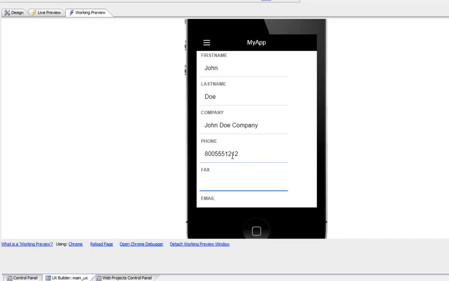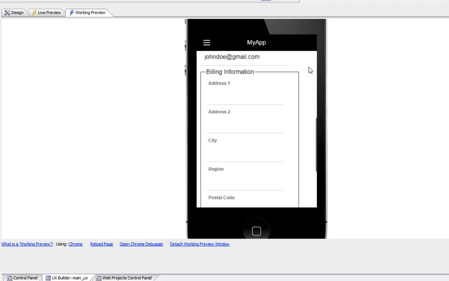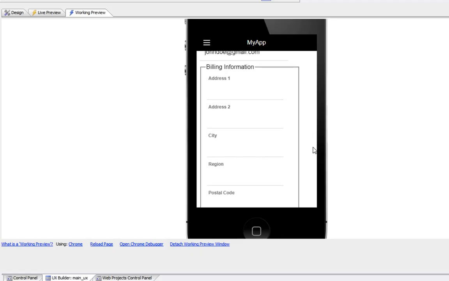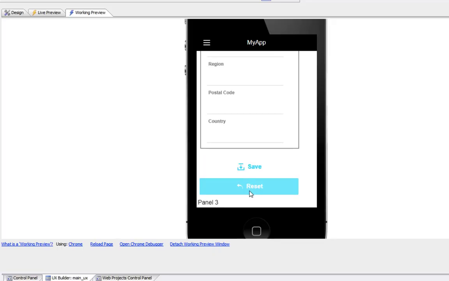800-555-1212. And for fax, we'll do 800-555-1212. Scroll down a little bit farther, and I'm going to go johndoe@gmail.com. Doesn't exist, but it's for this. We can go ahead and put in the address information if we want, but I'm going to skip that for now. And you'll notice now we have a save and reset. Oops, we also have this text. We can delete that in a moment. So now click Save. So now it's saved that record.